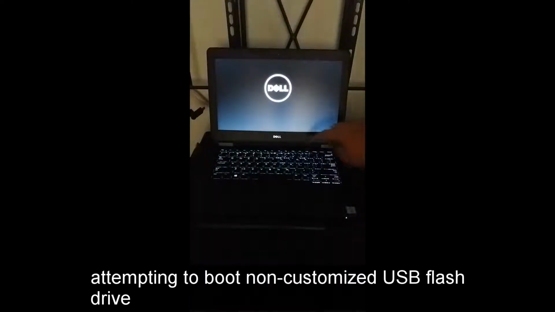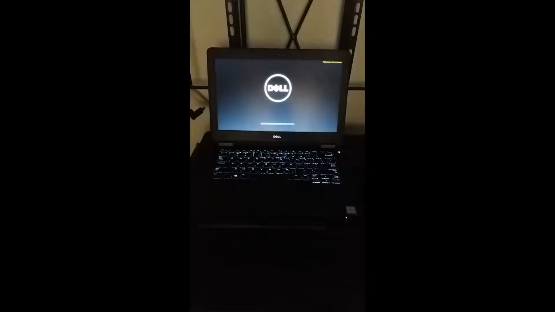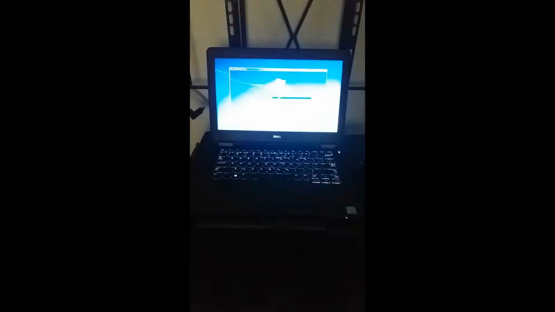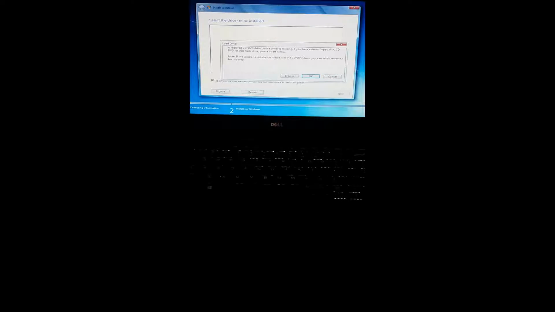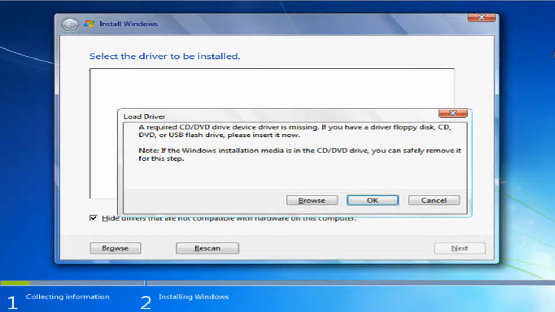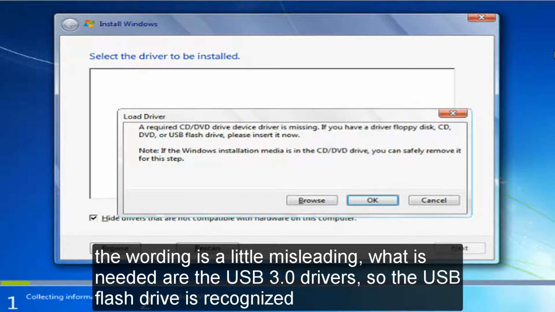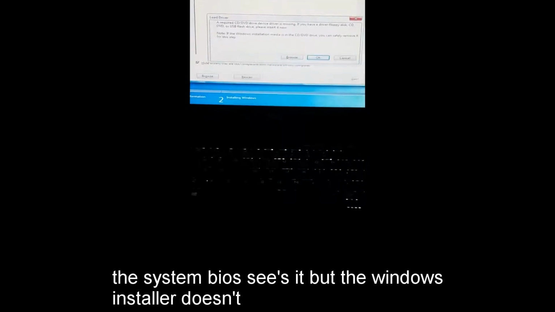Attempting to boot to non-customized USB flash drive. What is displayed is the prompt for missing drivers. The wording is a little misleading. What is needed are USB 3.0 drivers, so the USB flash drive is recognized. The system BIOS sees it, but the Windows installer doesn't.